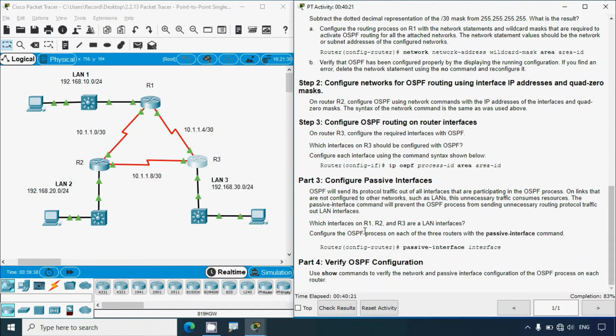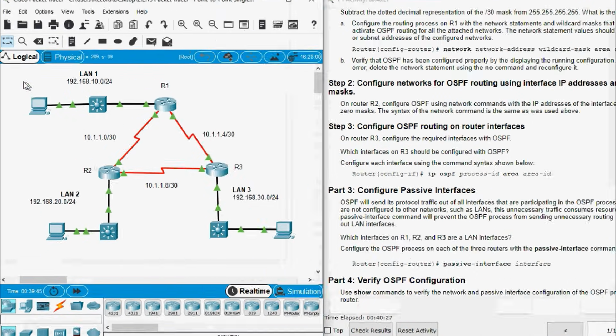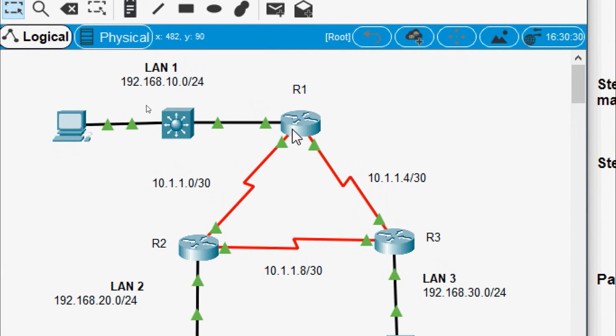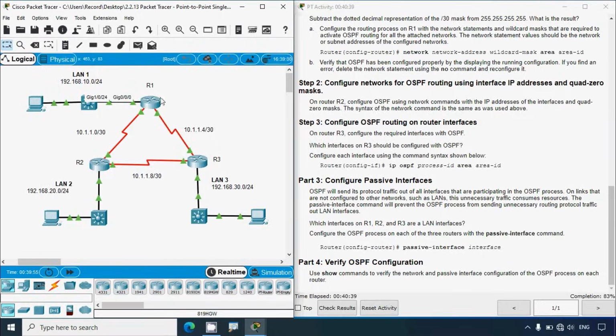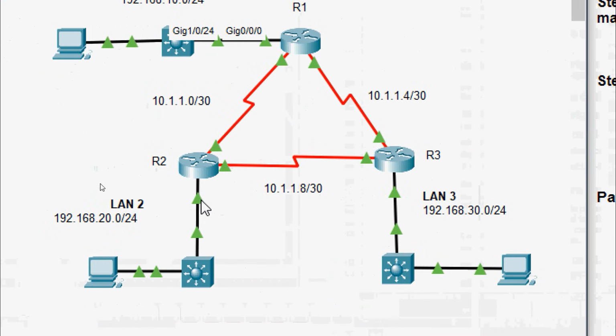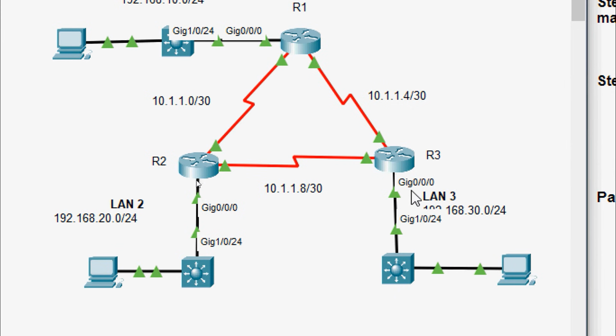Which interfaces on R1, R2 and R3 are LAN interfaces? Coming to our topology, we can see here is R1, and we can see LAN 1, which is connected to this port G0/0/0 in R1. So we can make this port a passive interface. Then coming to R2, here we can see the port. This is also G0/0/0, where LAN 2 is connected. Then coming to R3, this is also G0/0/0.